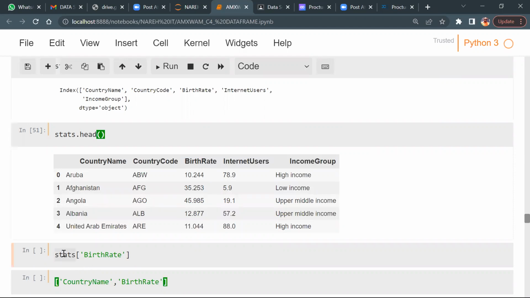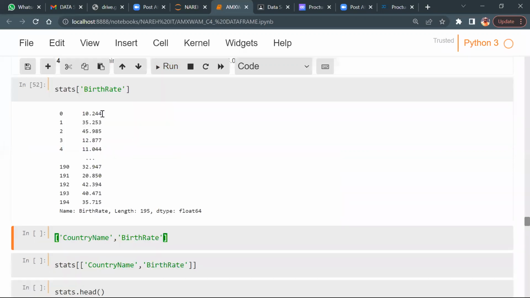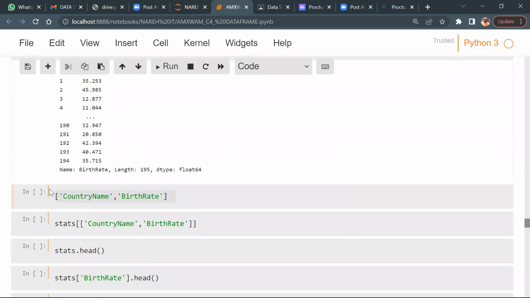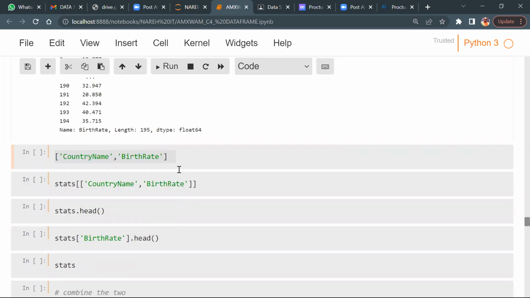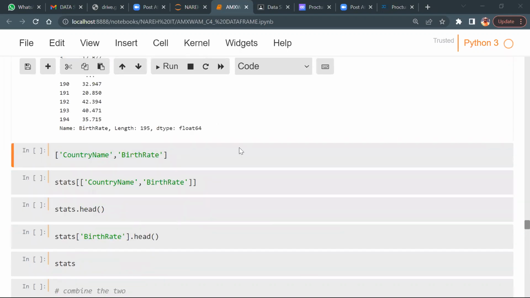Just stats, which holds the entire data frame, and birth rate. Yes, I just pass this attribute, the column name, over here. So definitely I will get the output. Did you see, guys? Yeah, clear or not? Everybody? Yep. Now let's see country name and birth rate. What is the output? For the columns of the data set, tell me the answer. This one.